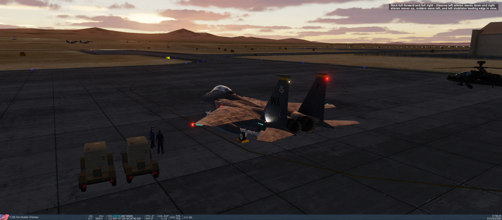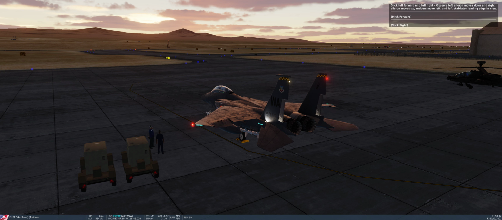Stick full forward and full right. Observe left aileron moves down and right aileron moves up, rudders move left, and left stabilator leading edge in view. Press the stick's trigger, or the spacebar, to continue.